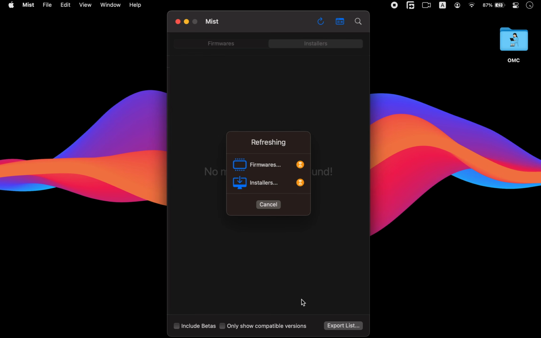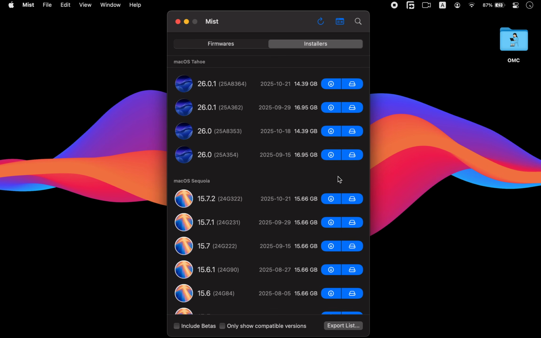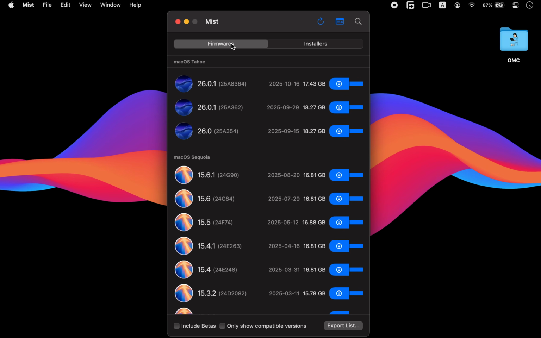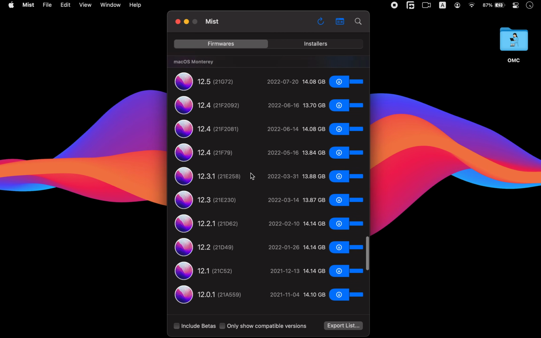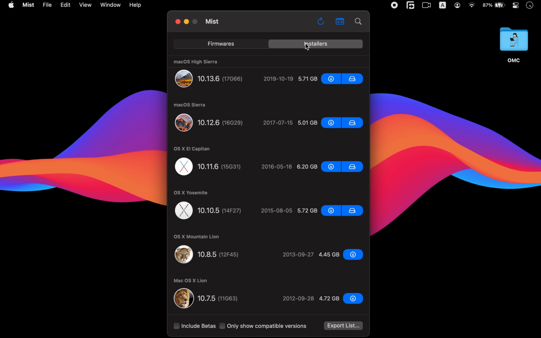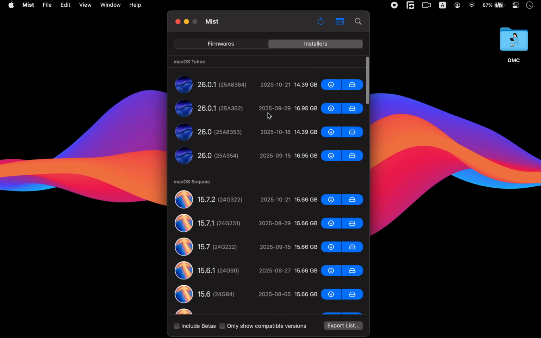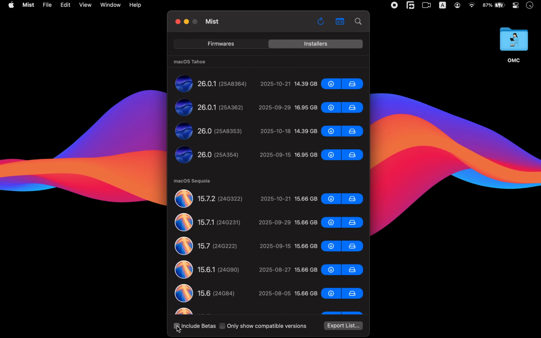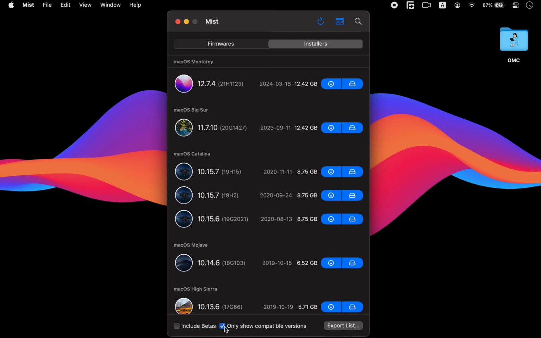When you launch Mist, it automatically connects to Apple's Update Catalog and loads a full list of available macOS versions. You'll see two tabs, Installers and Firmware. The Firmware tab is mainly for Apple Silicon Macs, M1 to M5. The Installers tab includes almost every macOS version, from the newest releases all the way back to Mac OS X Lion. You can also tick Show Beta if you want to view beta versions, or Show Compatible only to see installers that match your current Mac model.